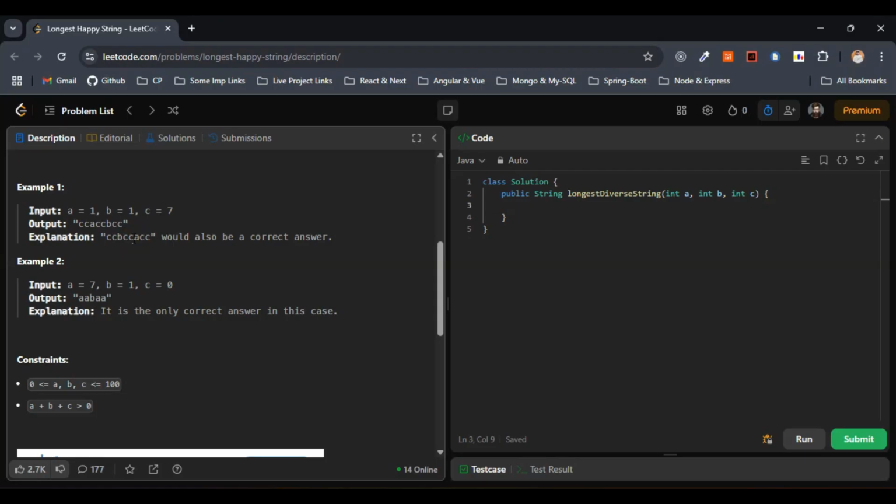If multiple answers exist, then we can return any. See here, either we can return this or we can return this one. If multiple answers exist, we can return any.